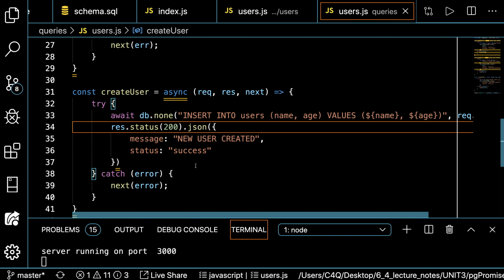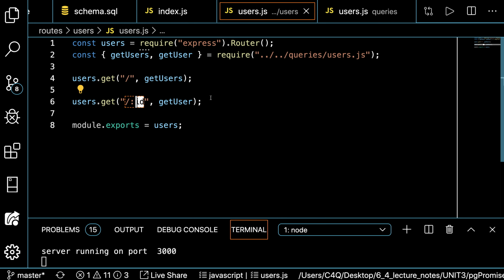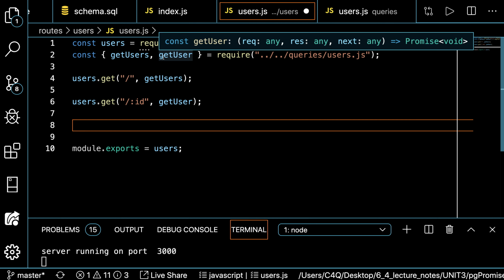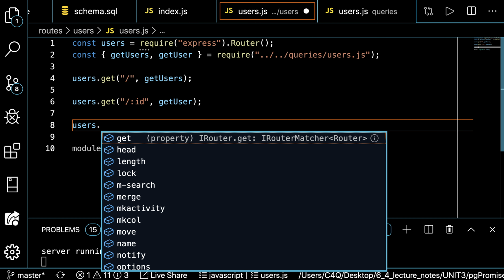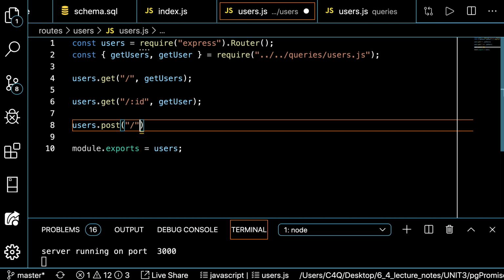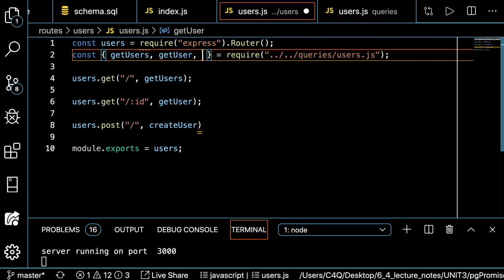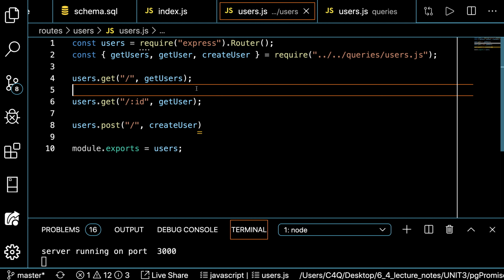Okay, so let's go ahead and add these routes. Let's also say users dot what kind of request? Post. And we'll just say add slash, and we will do create user, and I should also import it. Create user. Let's test it.